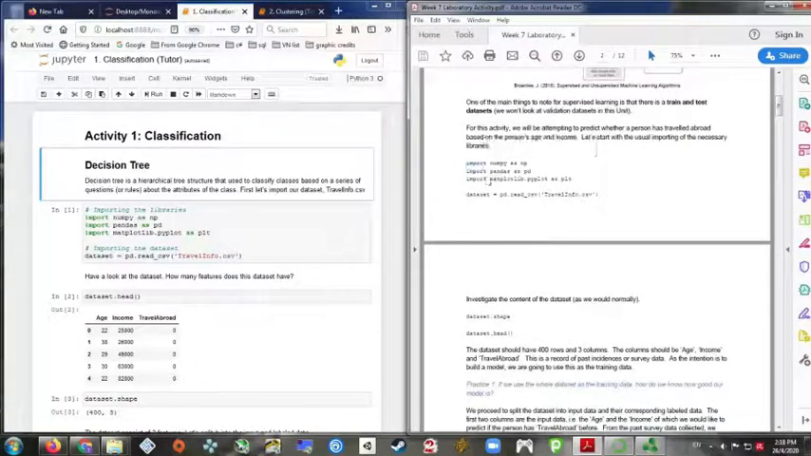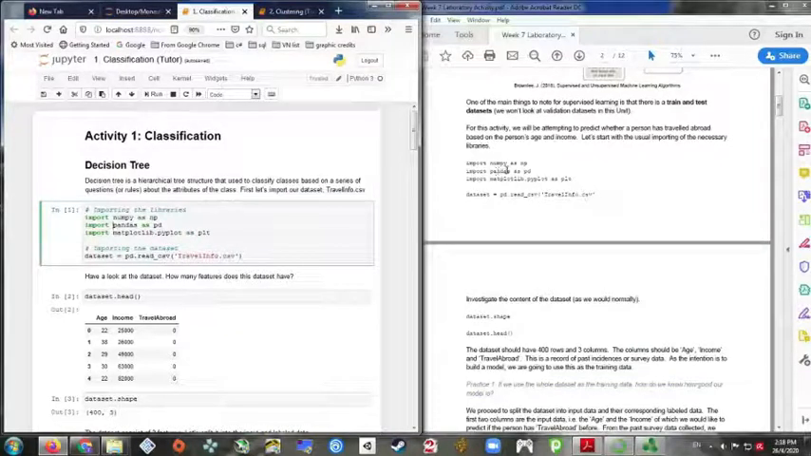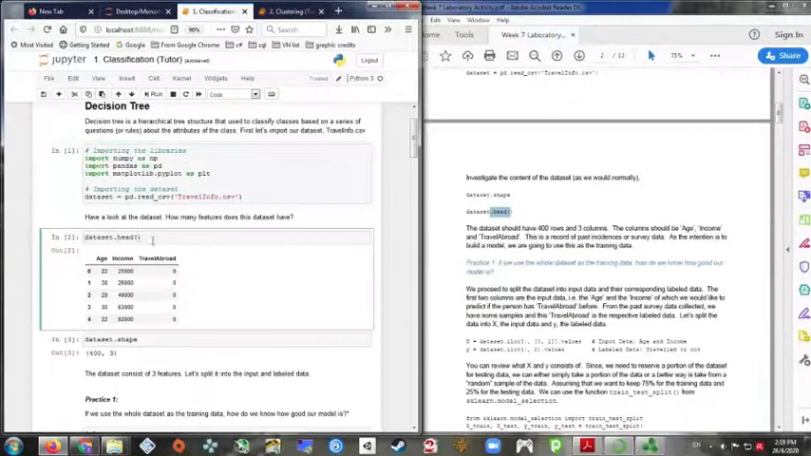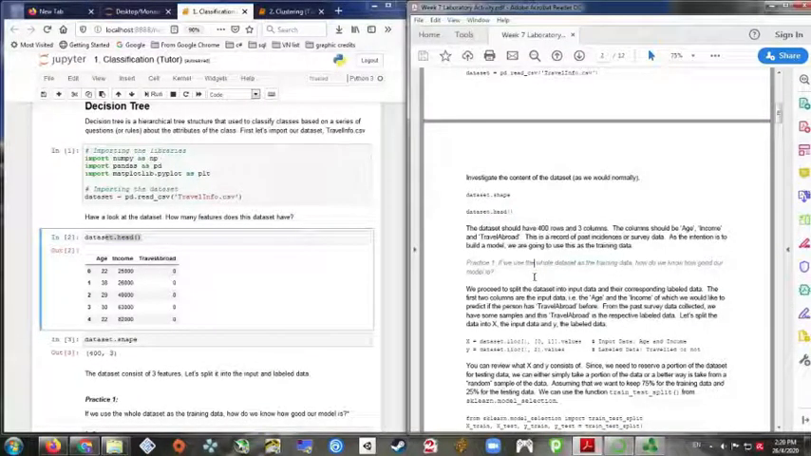First, we will start with NumPy, Pandas, Matplotlib, and read our file. Kindly make sure you have already opened your notebook for you to key in your code. Once you key in your code for libraries, we can take a look at your dataset. Normally, we will investigate the content of a dataset through its shape and the first 5 entries. Here, you may take a look. The dataset should have 400 rows and 3 columns. The columns should be age, income, and travel abroad. This is a record of past incidents or survey data.